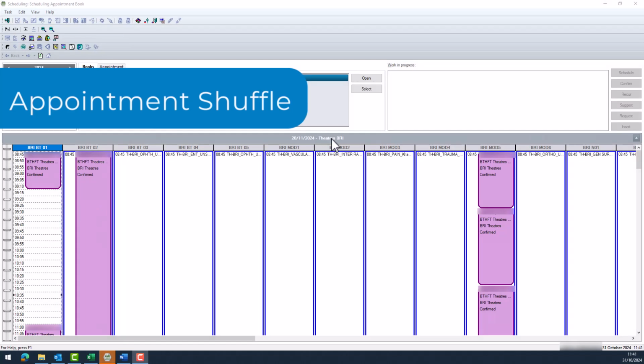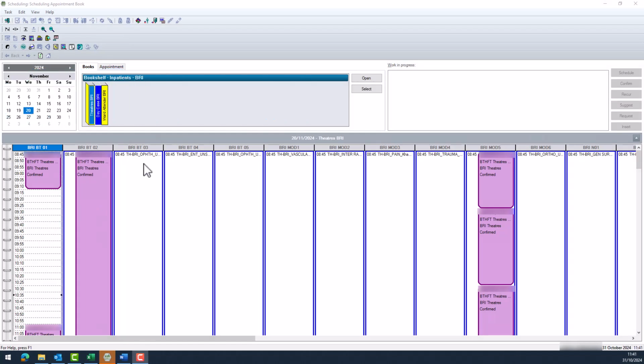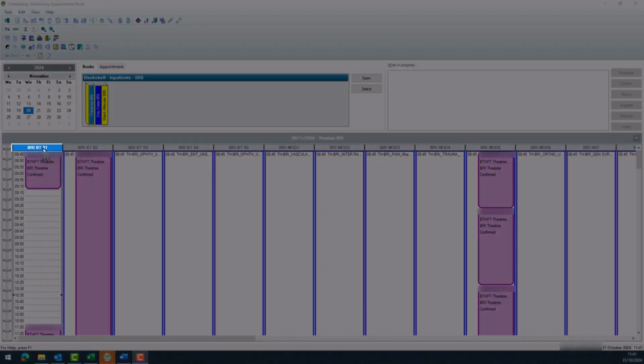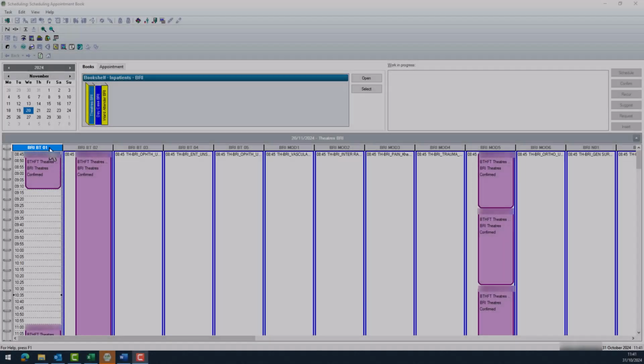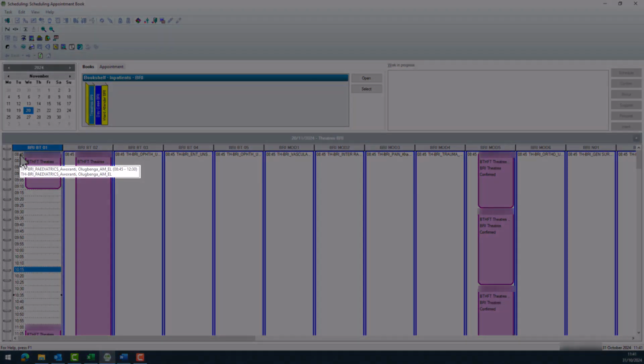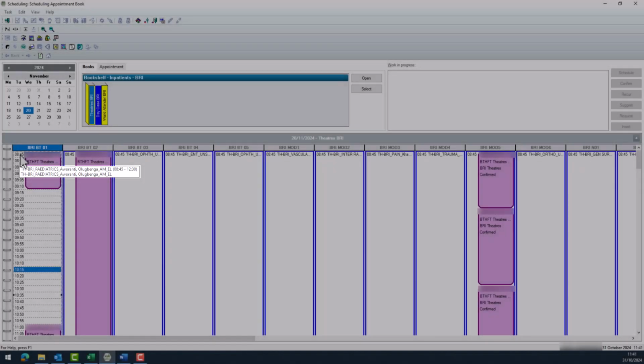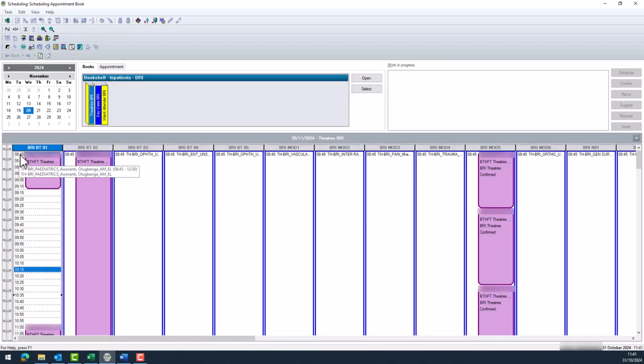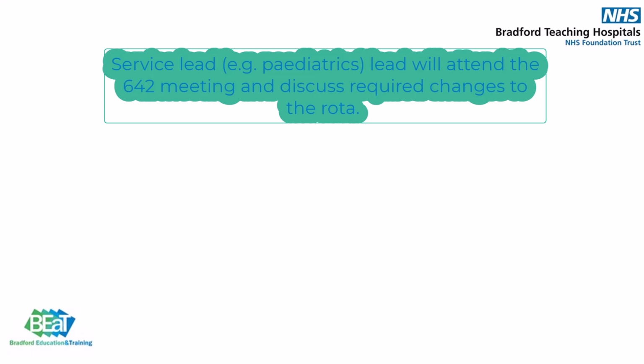Here we can see the bookshelf for Theatres BRI. Within the bookshelf, I am specifically looking at the resource for paediatrics in BRI BTO1. In the scenario, we can see that there is a morning session, which I can view when I hover over the slot. But we are no longer needing this to be solely a morning session, and it now needs to be an all-day session. What will happen is the paediatrics lead will need to attend the 642 meeting and communicate this change.